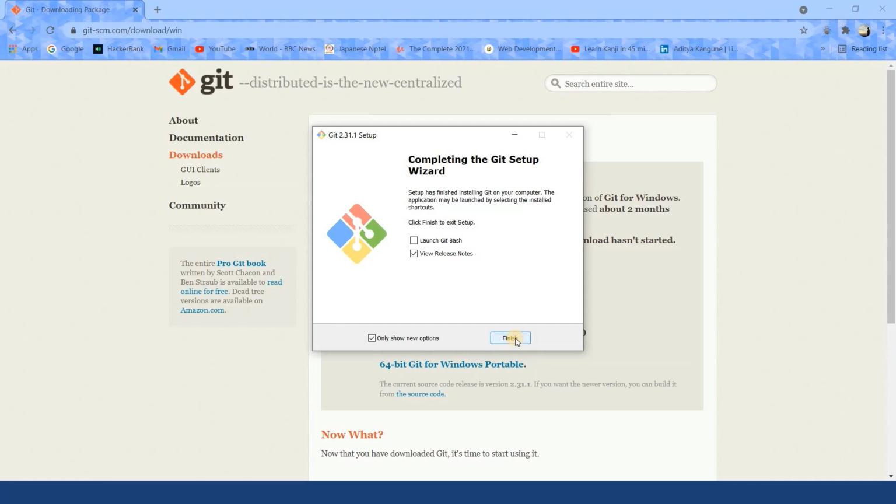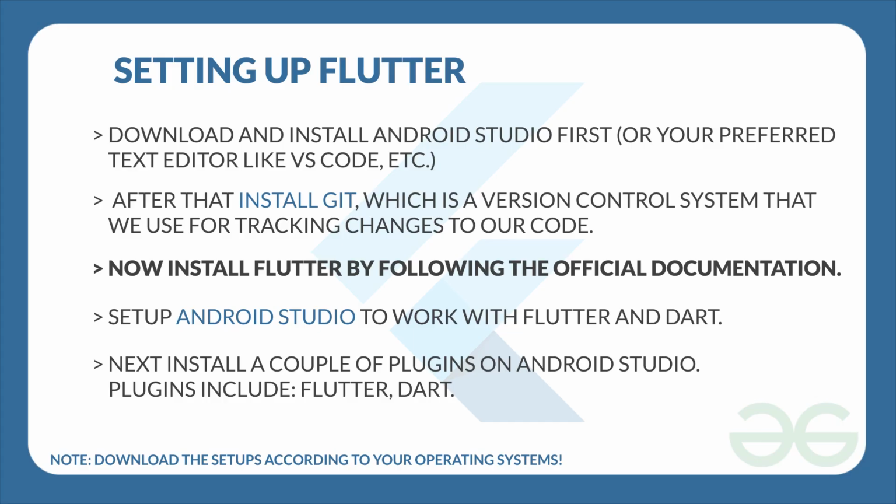So let us see what is the next step for setting up Flutter. So up to now we have installed Android Studio and Git.